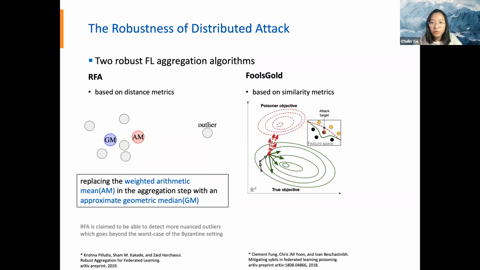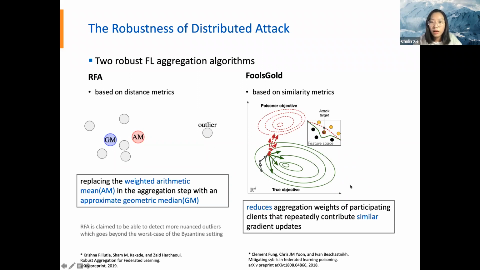And the other, FoolsGold, assumes that the attackers will have similar gradient updates. In the backdoor attack, different attackers have the same target backdoor label. For the label flipping attack, different attackers also have the same flipped target label. So the attackers go in a similar direction in gradient descent. Based on this motivation, FoolsGold reduces the aggregation weights of participants that repeatedly contribute similar gradient updates while retaining the weights of the clients that provide different gradient updates.